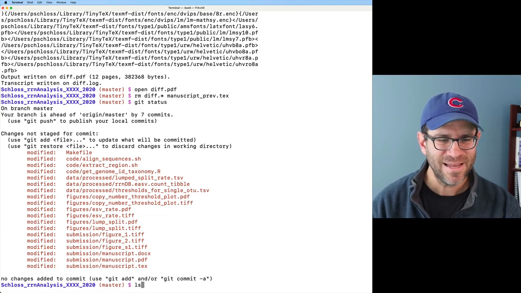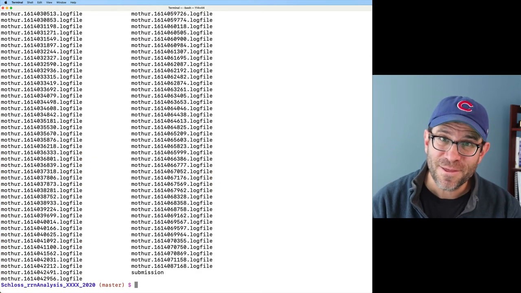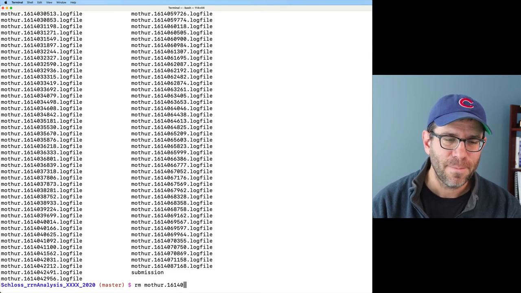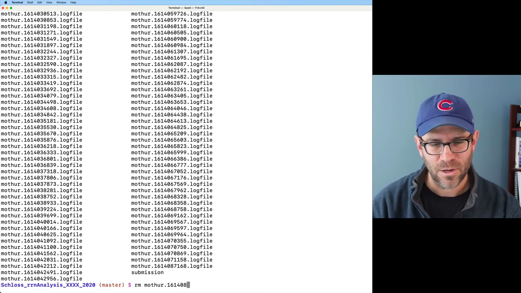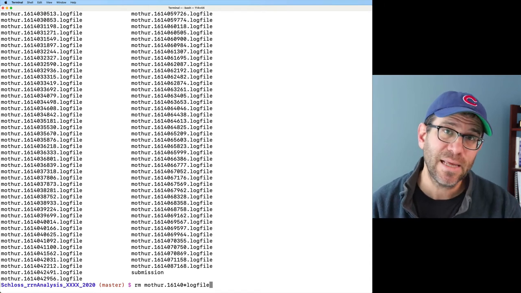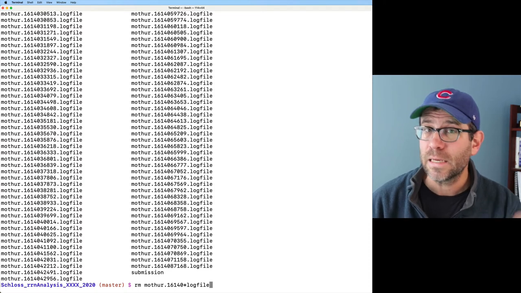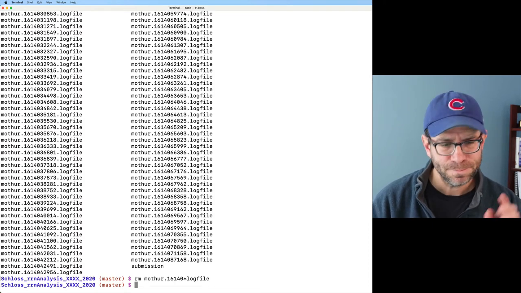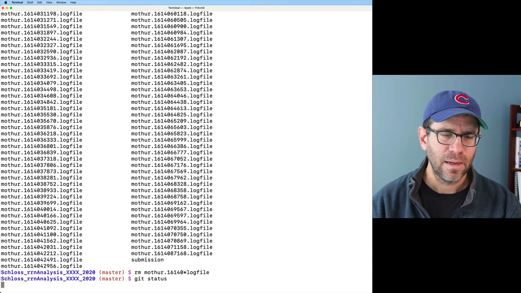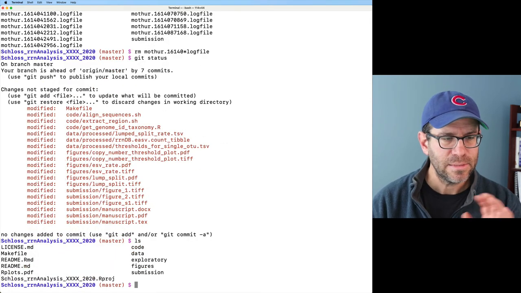The other thing I noticed is if I do an ls, I've got all these mothur log files. So I'll do rm mothur and then star log file. Those didn't show up in my output of git status because I have a .gitignore file ignoring those files. All right. So again, git status has that. ls is nice and clean.